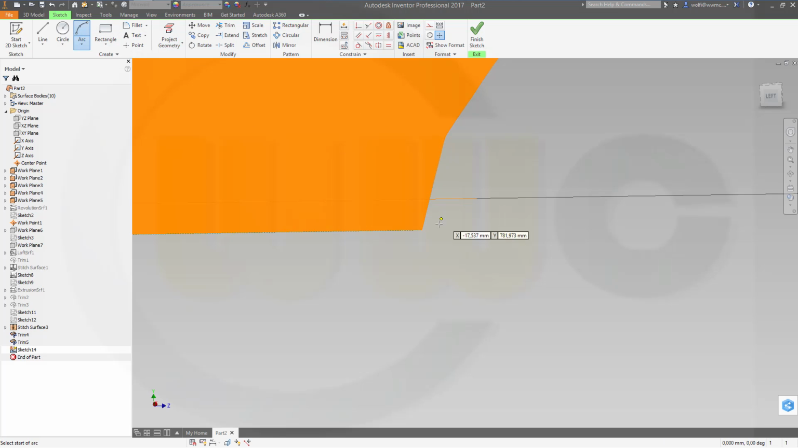So maybe, yeah, just make an arc, give it a dimension, make it 50, make the distance to this one 50, and put that point right there and make these two tangent. Finish the sketch.